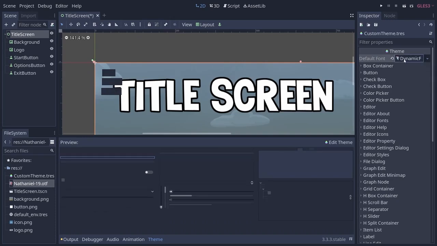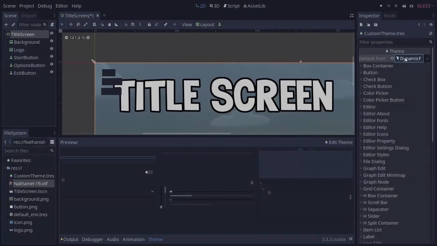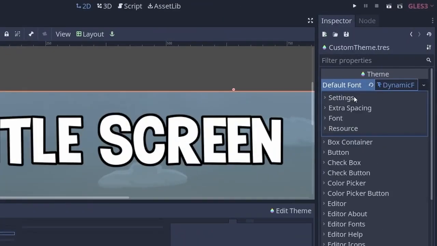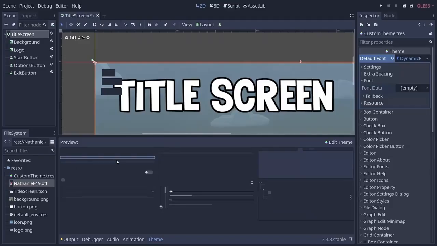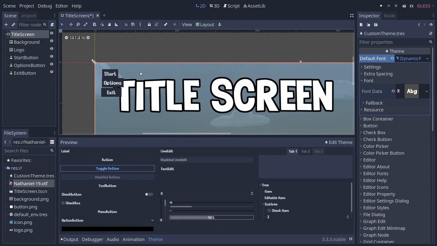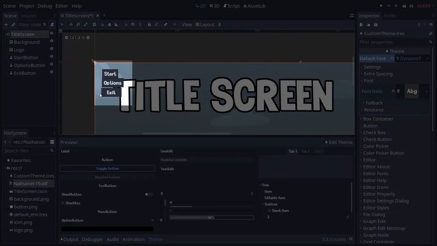And then if we click here in the field that we just modified, we'll have some new properties pop up, which are the properties of the dynamic font that we just assigned. And here we have a font category where we'll be able to assign the font that we imported into our project. So drag and drop your font into this field, and you can see that the font has been applied to all of our buttons.